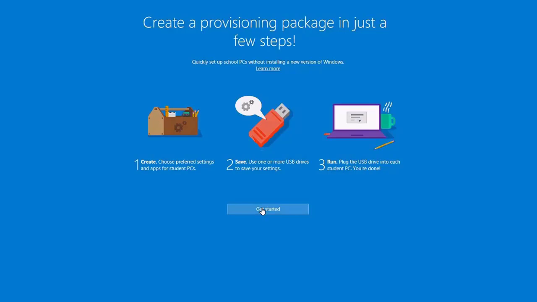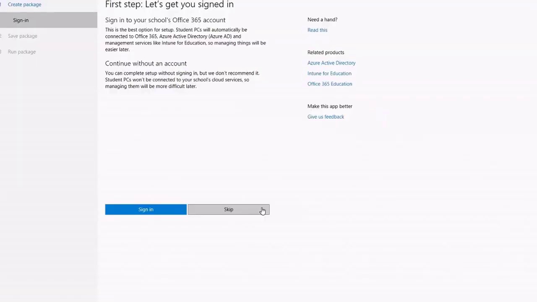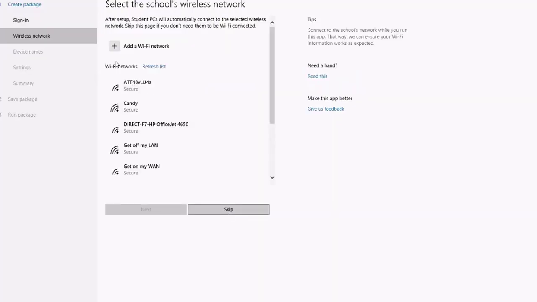But you can create a provisioning package with this and then import it into the configuration designer and edit it, because this tool does a lot of cool things, especially when it comes to student devices. So the first thing this would do is it would prompt you to sign in with your Office 365 credentials so you can get that bulk enrollment token that we mentioned previously. I'm going to skip that for now for time's sake.